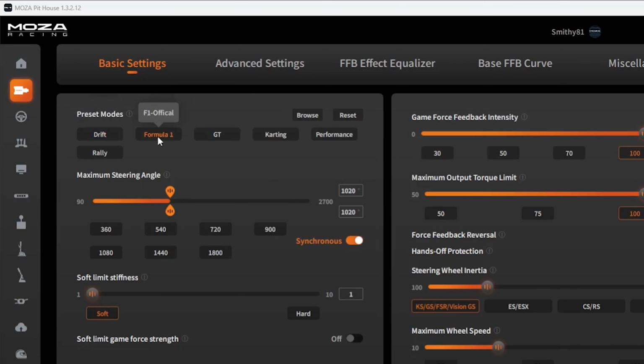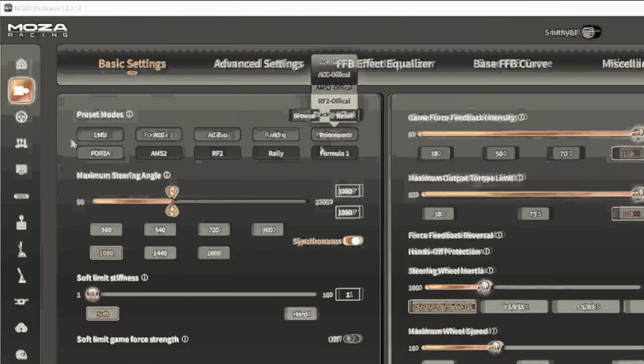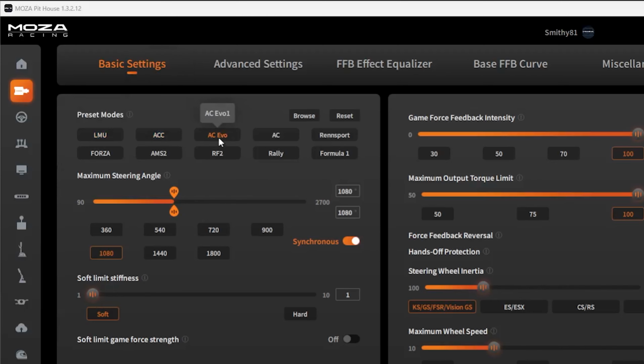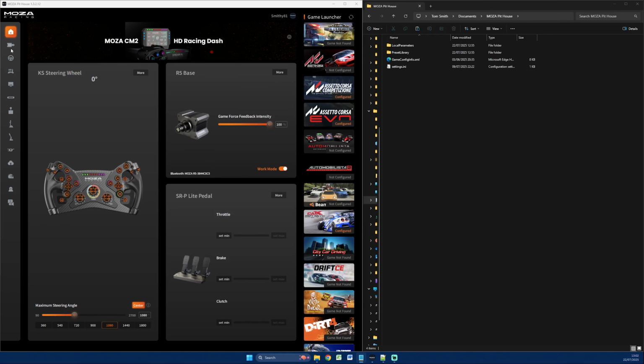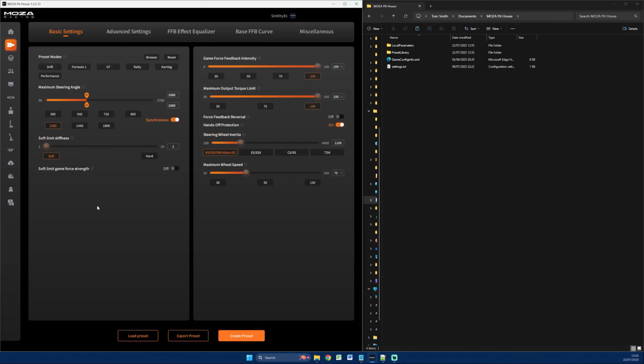So this is just a very quick guide in creating your own very handy custom setup folders inside the Pithouse software. So recently I've wanted to really tidy up and tweak a lot of my force feedback settings.